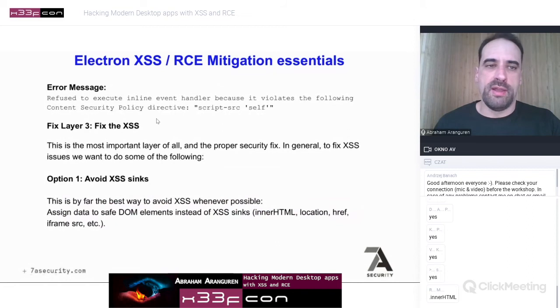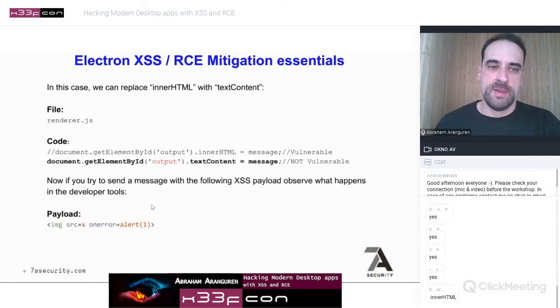And now we have more layers, of course, to fix the XSS. Now this is going to depend on what the application does and how you fix the XSS, because maybe you need HTML, maybe you need JavaScript. But the first thing would be to avoid XSS sinks if you can. So avoid innerHTML, location.href, iframe source, and things like that. All those can lead to XSS.